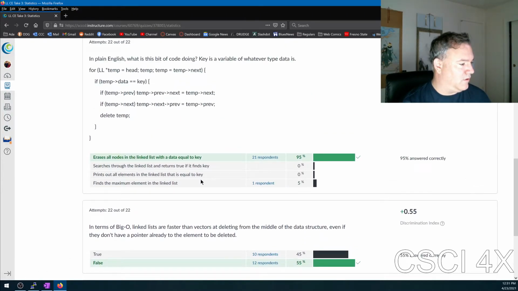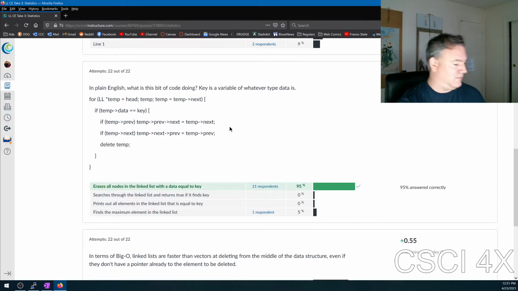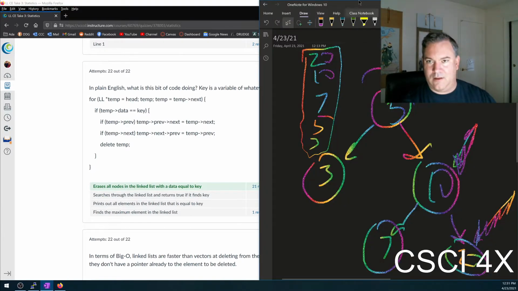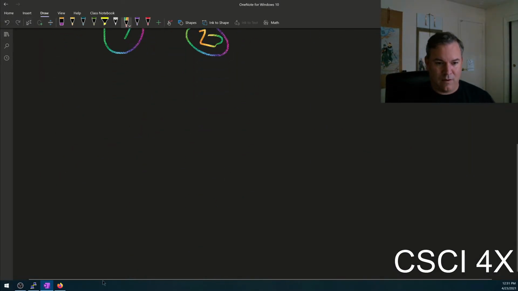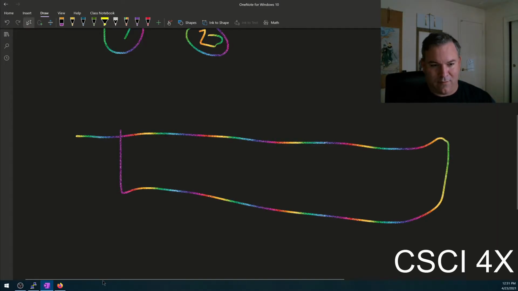After deleting in a vector, the vector has to reallocate all of the following elements. Yeah, but you don't have to delete. You can swap, right? So let me show you what I mean here. Let's say you wanted to delete all 42s.